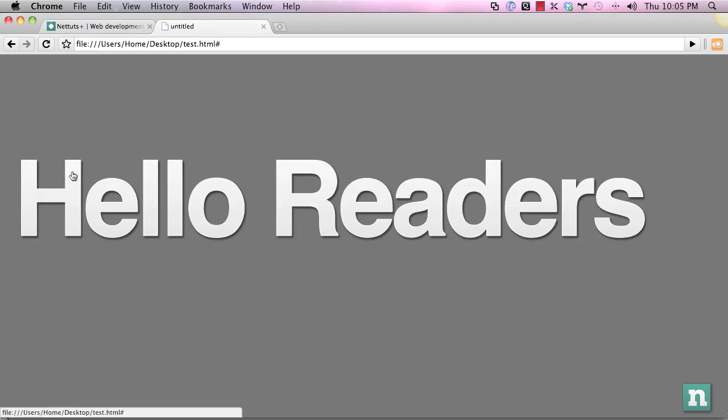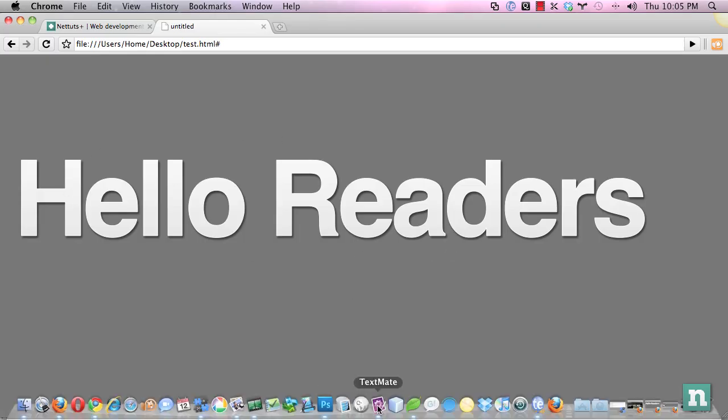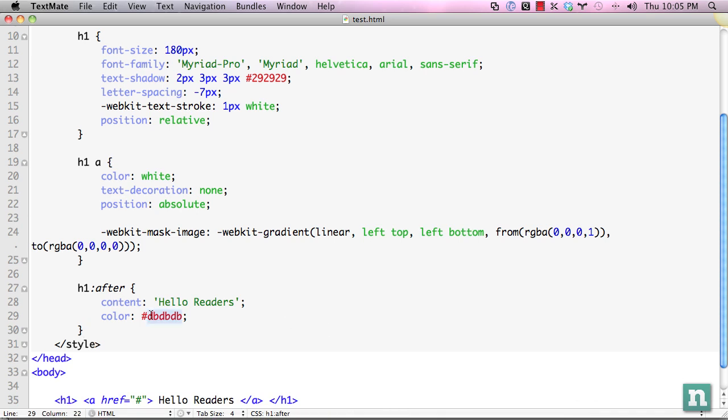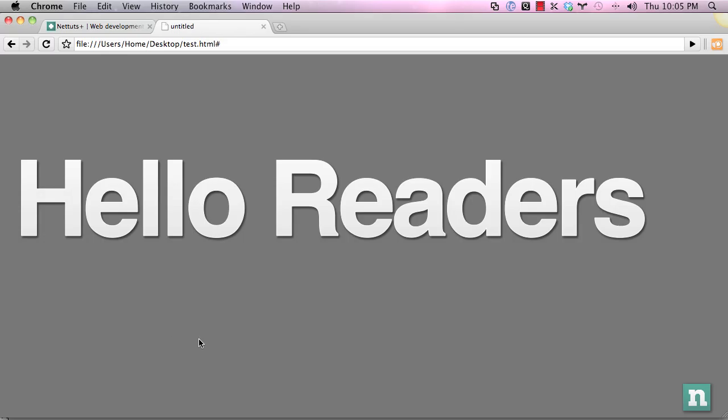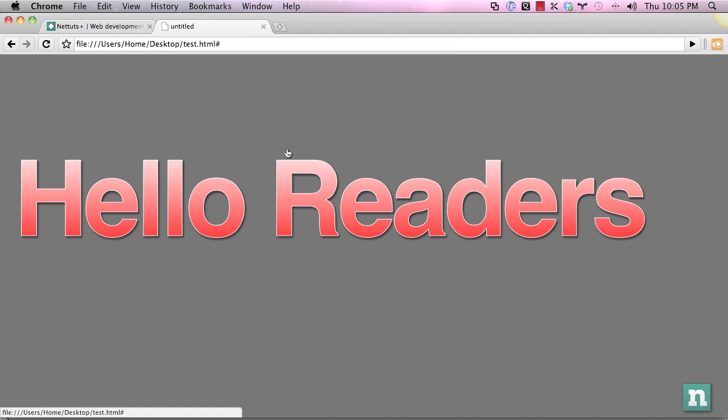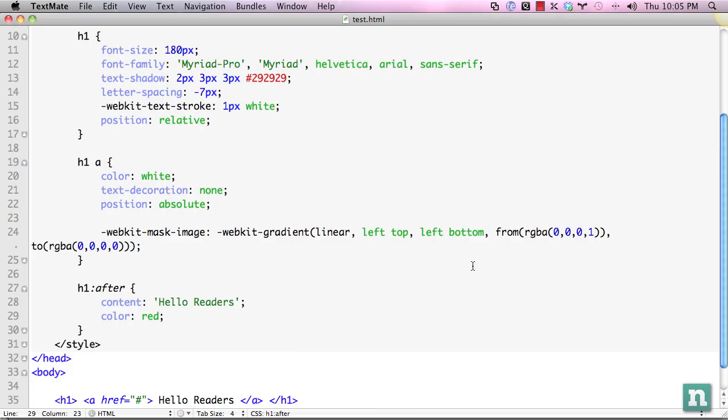So now, again, we are getting a slightly different color. Hopefully this is apparent. I'm going to go back and change this to red again, and now you're going to really see the effect. And now you can see it starts opaque and goes all the way down to transparent, all right?